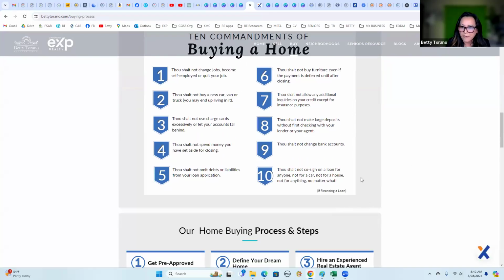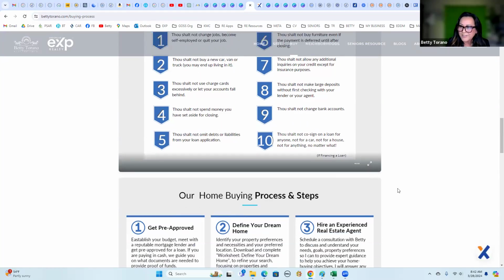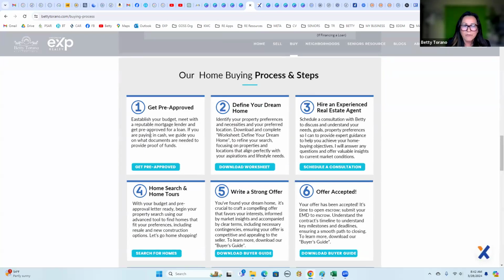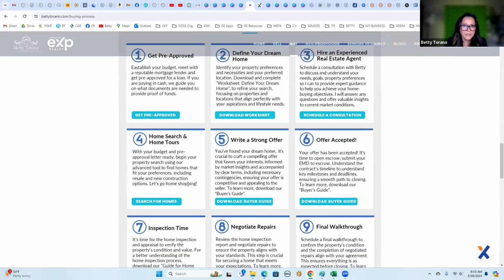This is where that first page ends. Then the second page starts here, so it's more or less seamless. And here, first is the home buying process, get approved, define your dream home. Every step, you can either schedule a consultation or download a worksheet: get pre-approved, search for homes, download buyer guide.